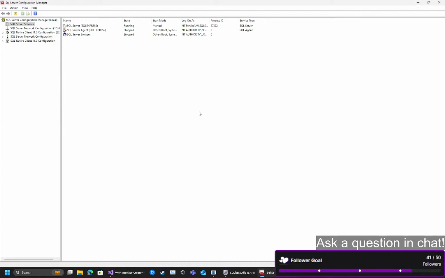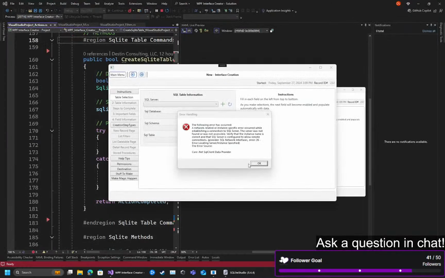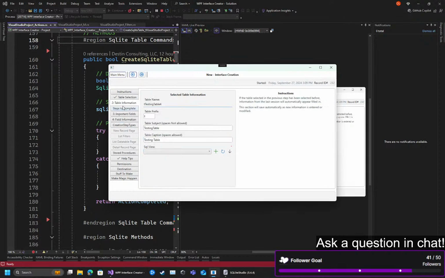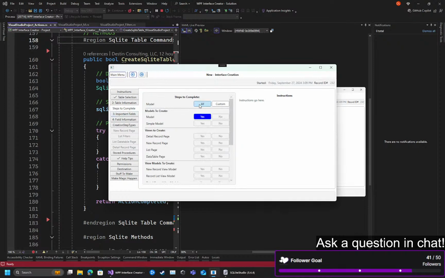So server's online. Excellent. Now that we've connected to the server and it's got our database and our schema set up, we can go to our table. We're going to check on testing table 4. Go to our table information. We already have some information about it. We're going to use all steps to complete it.